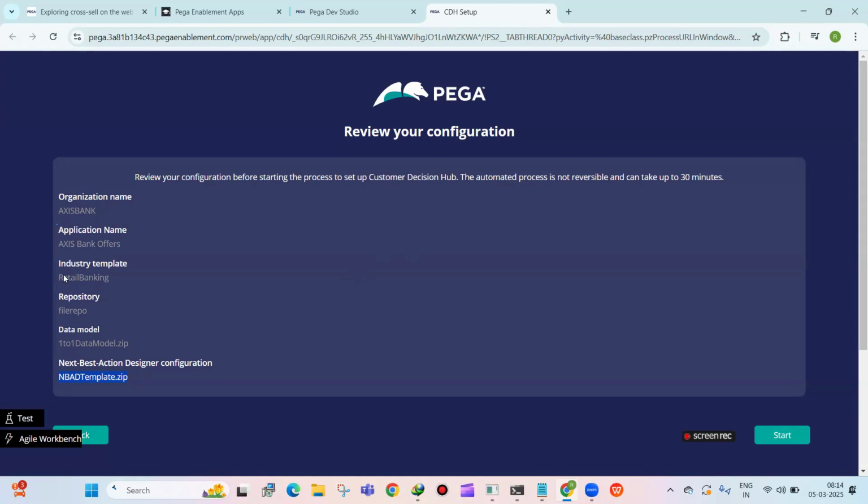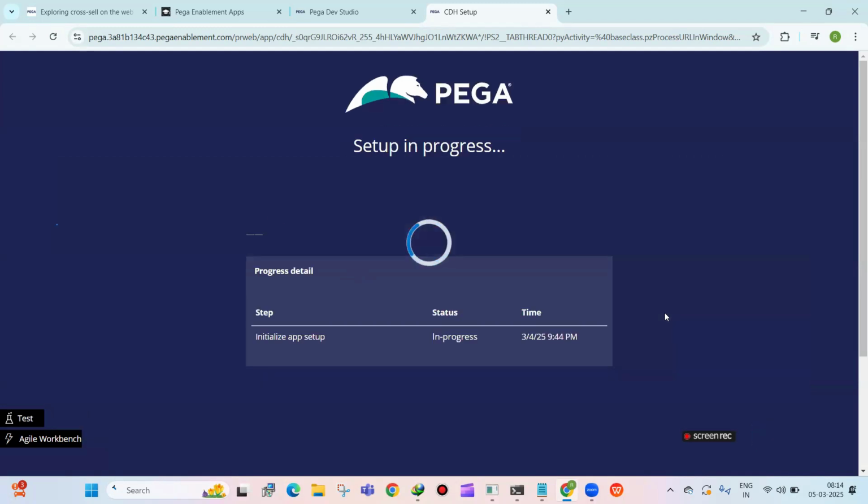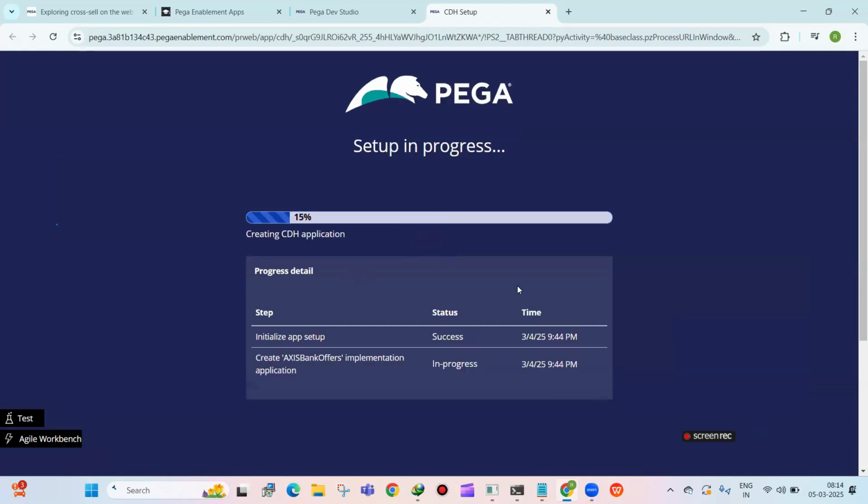Since you have selected the industry as banking, that is the reason it is installing the appropriate CDH model and appropriate template. So now I click on the start button. You just need to wait and see, that's it. It is telling that it will take up to 30 minutes. That is the maximum time.